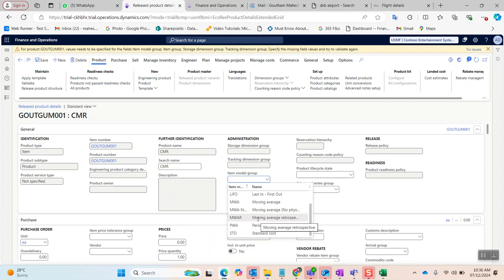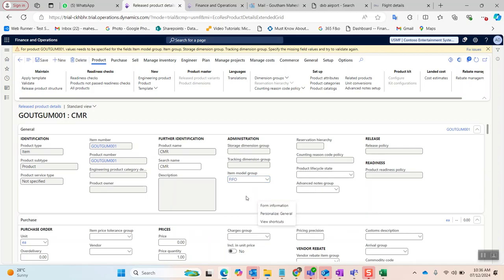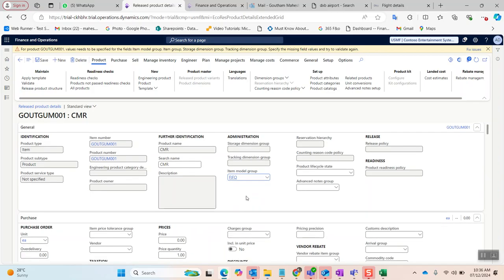So we need to update which costing method I need to map. You can map first in first out. If I scroll down, my general tab will be completed. Let me close this one.